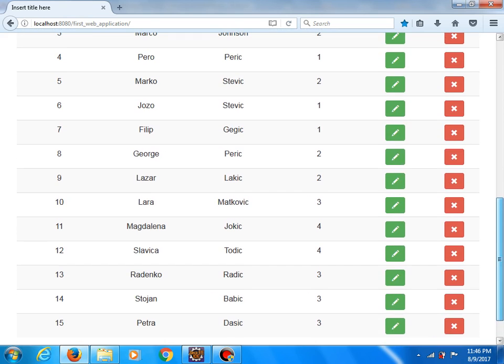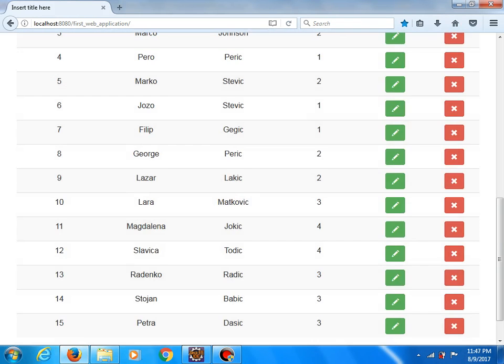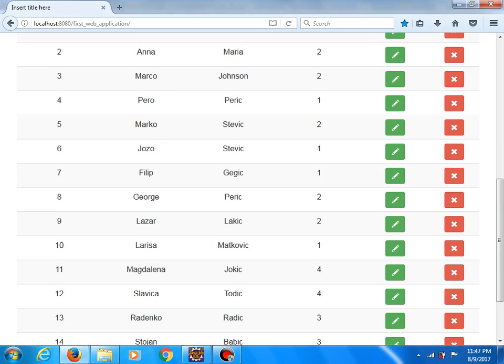And now, for example, if you click on edit button for student with ID 10, we can edit student data for the student with ID 10. For example, it is not anymore Lara, but Larissa. And year level, for example, is 1. And now when we click edit, you can see that it's now Larissa and year level is 1.